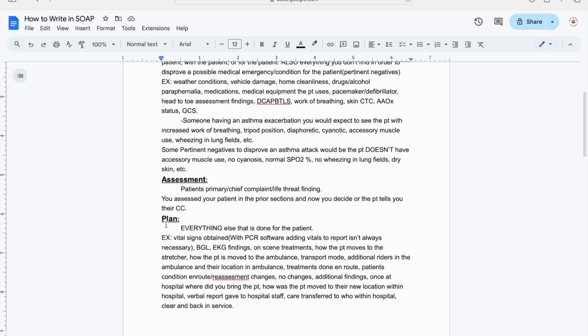And then moving on down to P, or plan, this is going to be everything else that you've done for the patient. So some examples are going to be your vital signs. You obtained vitals on the patient. In my reports, I say that vital signs were obtained multiple times, but I don't actually list out the vital signs in my legal documents, because I know in my PCR system, there is a separate tab to put in all the patient's vitals, so I don't have to repeat them in my narrative. And that's what this is. This is going to be your narrative.